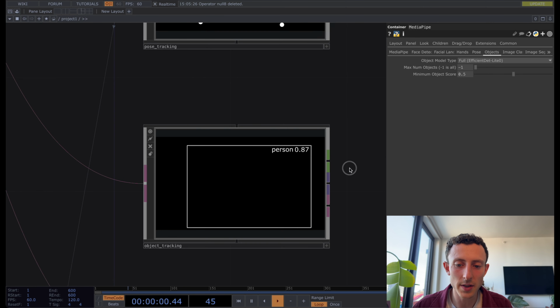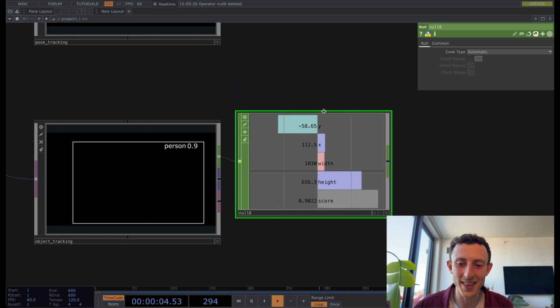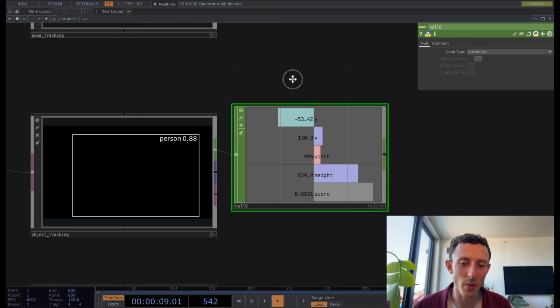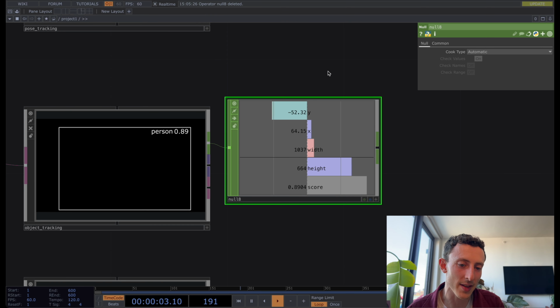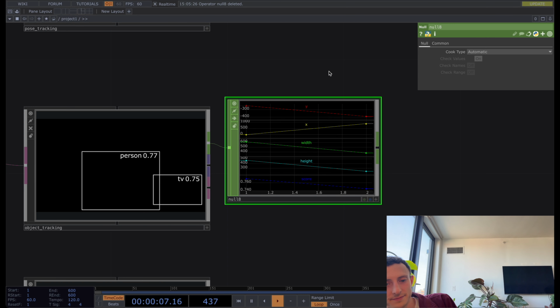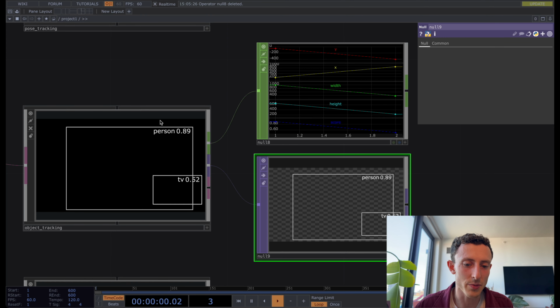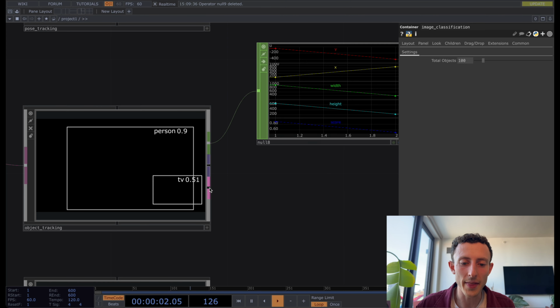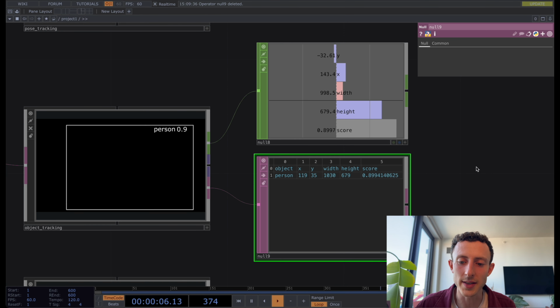So this one gives us access to, first, a list of the X, Y, width, height, and score for whatever it thinks is being detected. So if I move out of the frame, it'll start detecting the TV. This is set up to use for instancing. It's also set up to output this rendered TOP as well. And then lastly, the information around the different objects that it is currently detecting.